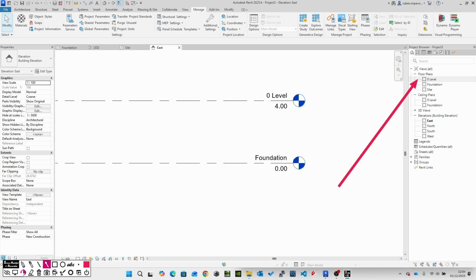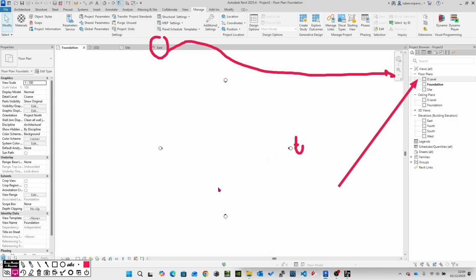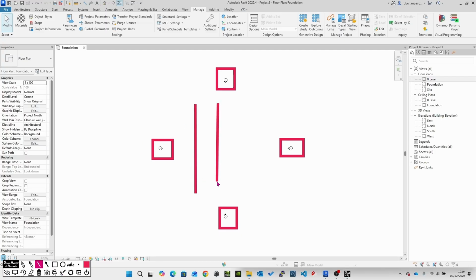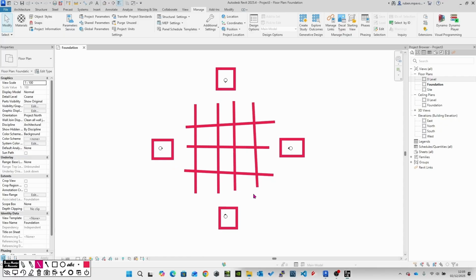And in which plan am I now? I am now in the east view. I need to go to a floor plan. So let's go to the foundation one. I double click, and I have this view. Remember, I have here the east, the north, the south, and the west. I am going to create different lines, different grids, in order to place the different families related to the foundation faster.